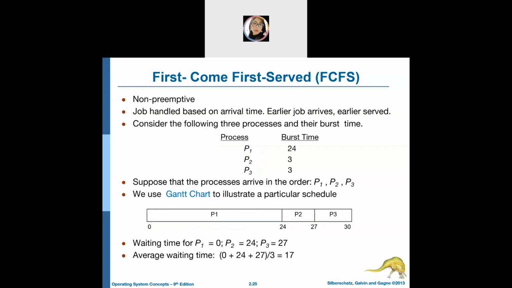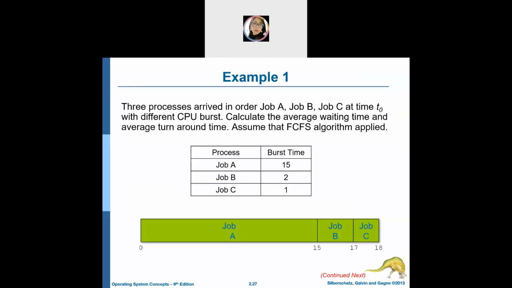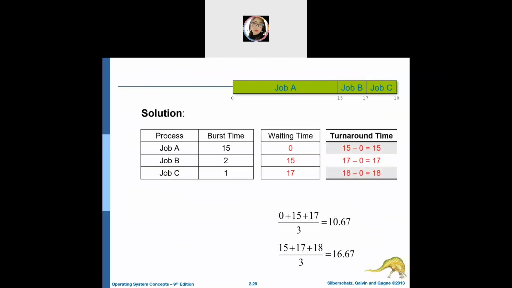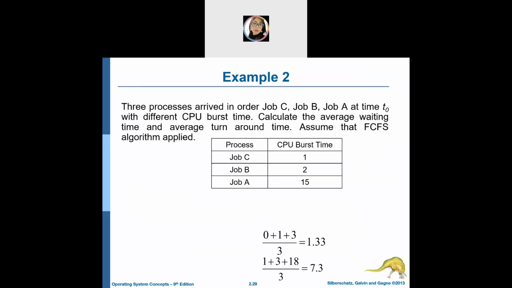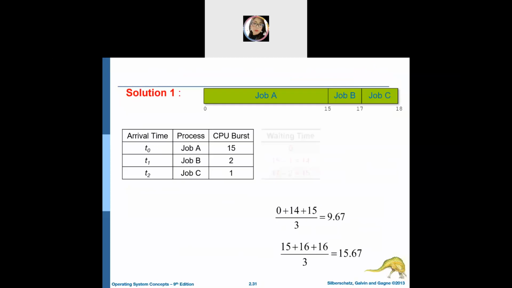Turnaround is vice versa: it's mostly when the process finishes. For P3, you can see the turnaround time is finished at 30, P2 at 27, P1 at 24. So here is turnaround, here is waiting time. I think all of you are already familiar because there are a lot of examples we've discussed together. And that is on FCFS.